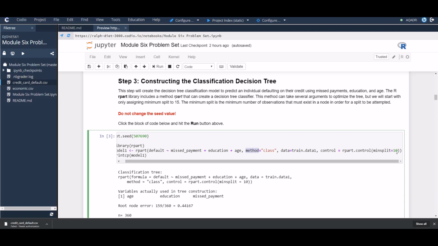What that means is the minimum split is the minimum number of observations that must exist in a node in order for a split to be attempted. So basically, when the tree starts creating the nodes and the branches and keeps splitting the data, if it comes across a node in which we have fewer than 10 observations, then it's not going to try to split that node anymore.